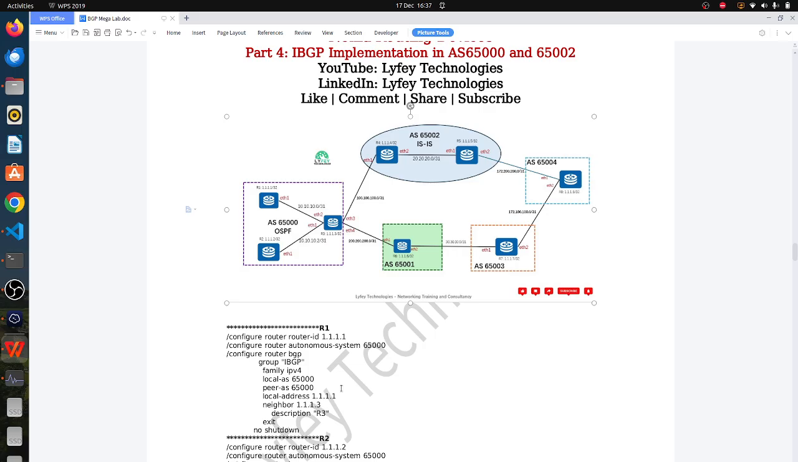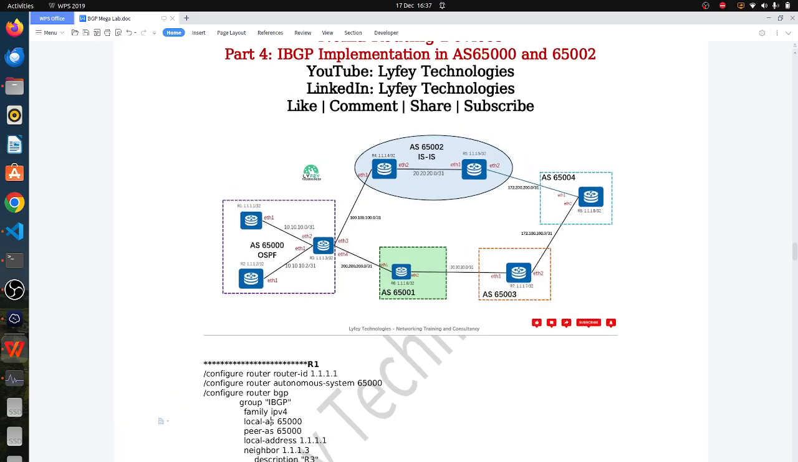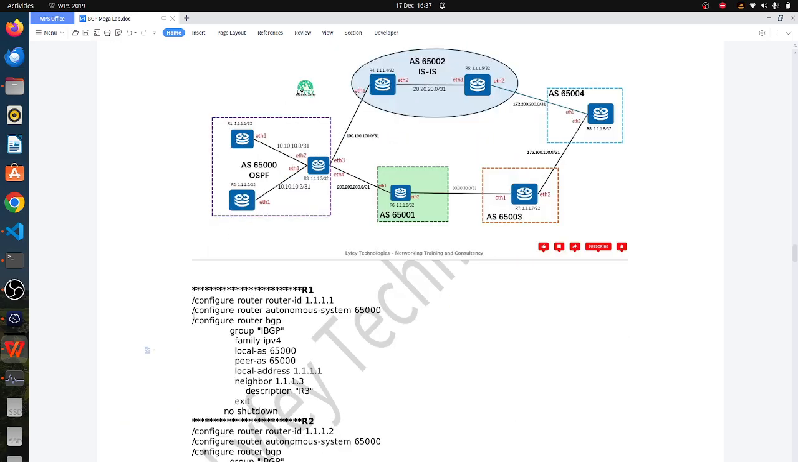On R1, we only need to establish a BGP peering session to R3. So the first thing that you need to do, you need to configure the router ID. Now you can also configure it globally or you can configure it within the BGP configurations. In this setup, we are configuring it globally. And then you also need to configure the autonomous system number that is used on this device. So you can see that we use the command configure router autonomous system. Let me make this one big enough. Configure router autonomous system number, it's 65000.